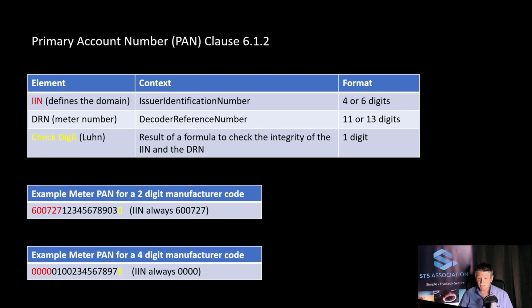Then you have the DRN number in black, which is the meter number, or decoder reference number as it's known, and that's either 11 or 13 digits. Then you have a check digit in yellow, that's based on the Luhn formula, and it is a result of a formula to check the integrity of the IIN and DRN together, and that is 1 digit.